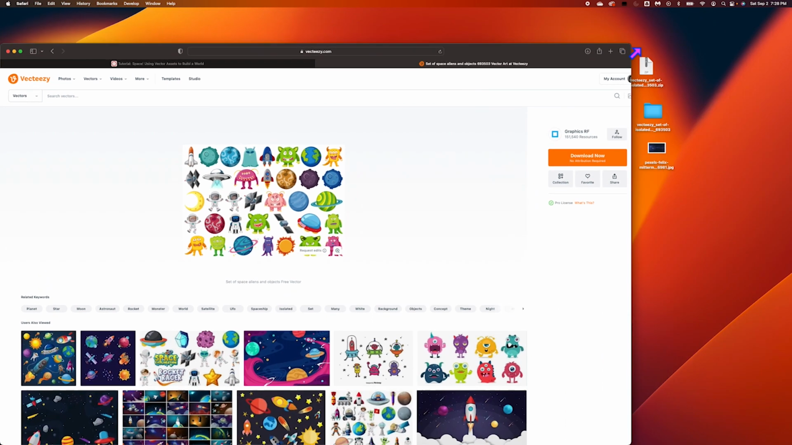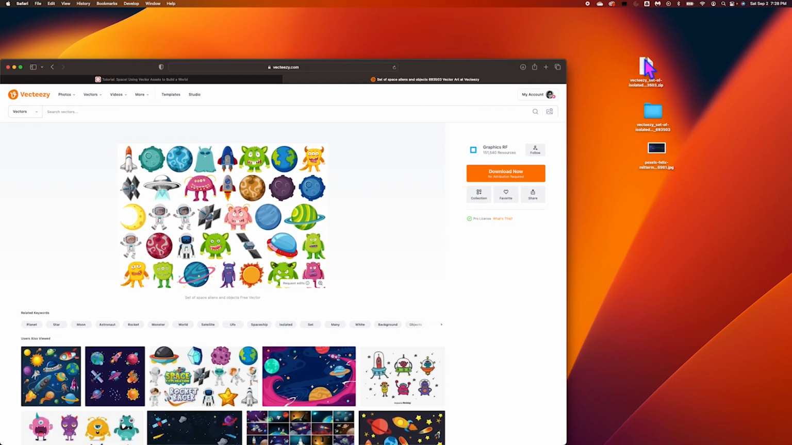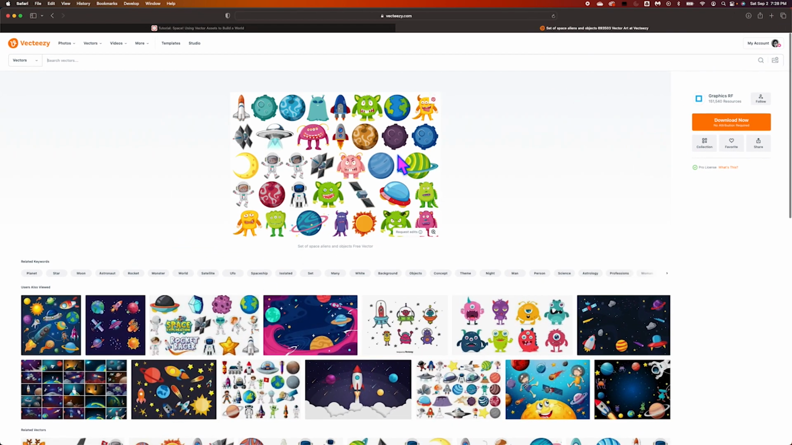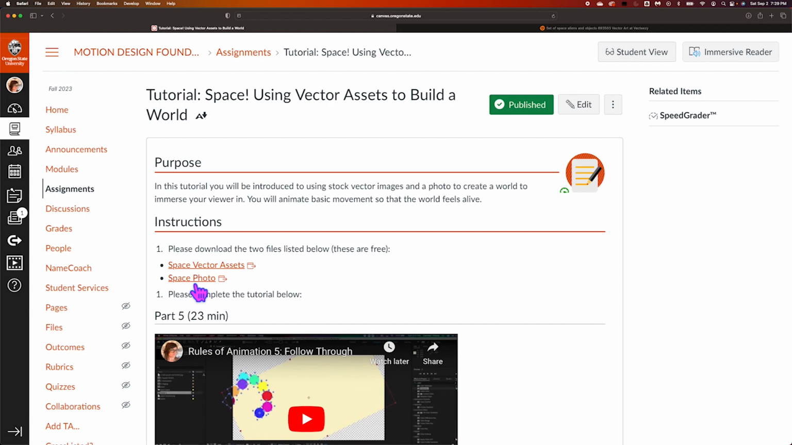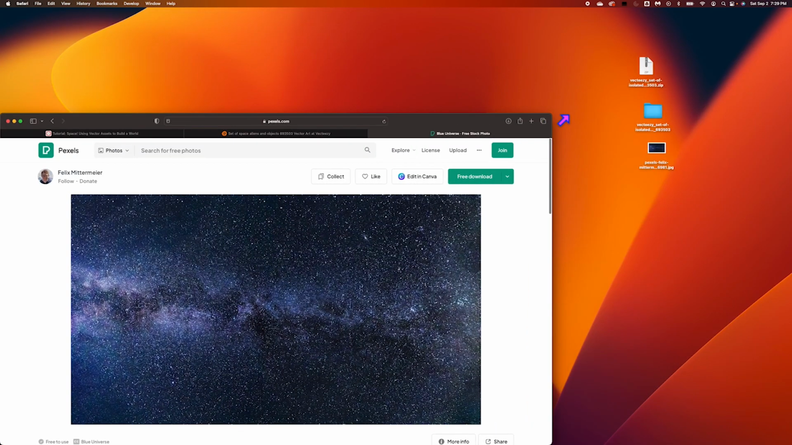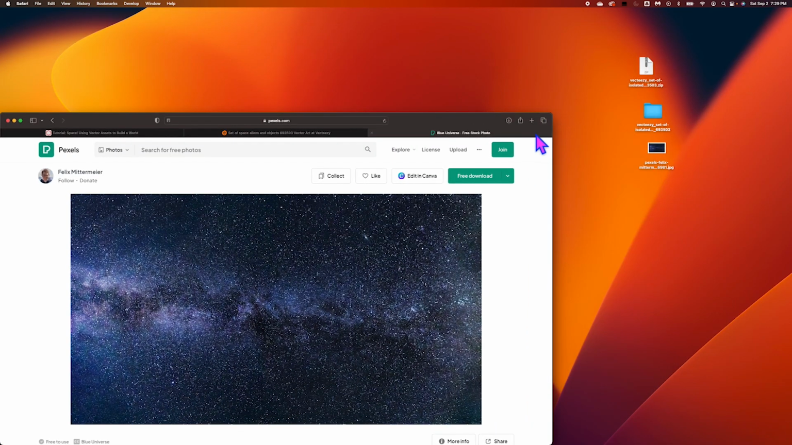What you're going to get is a zipped file like this from the site Vecteezy. There are several vector asset sites like this. This is the one I use. It's my go-to. The second asset that you need to download is a space photo from Pexels. So you can go ahead and download that here, and it is going to download for you. Okay? So you need to have those two files ready to go.